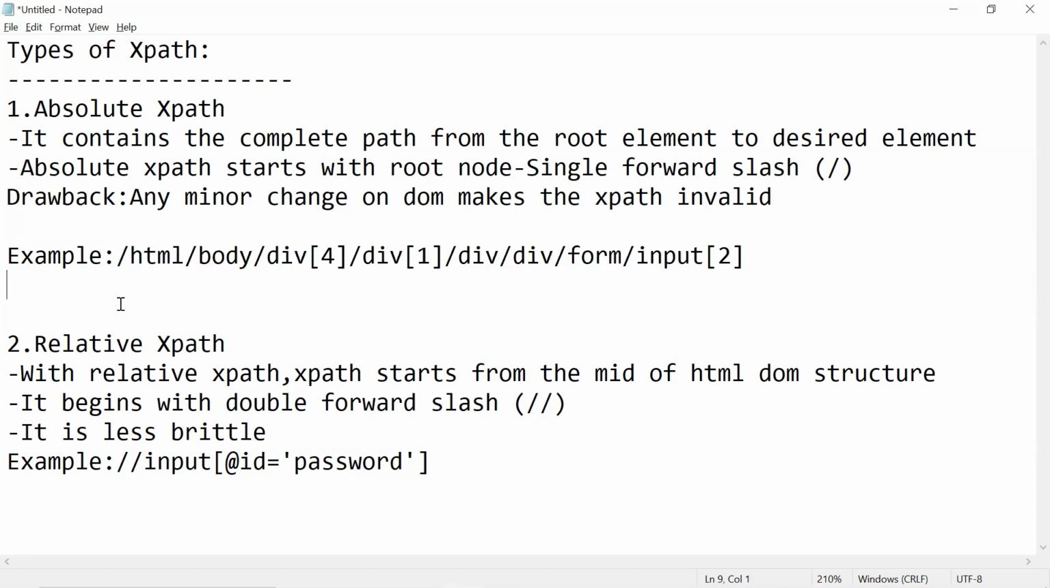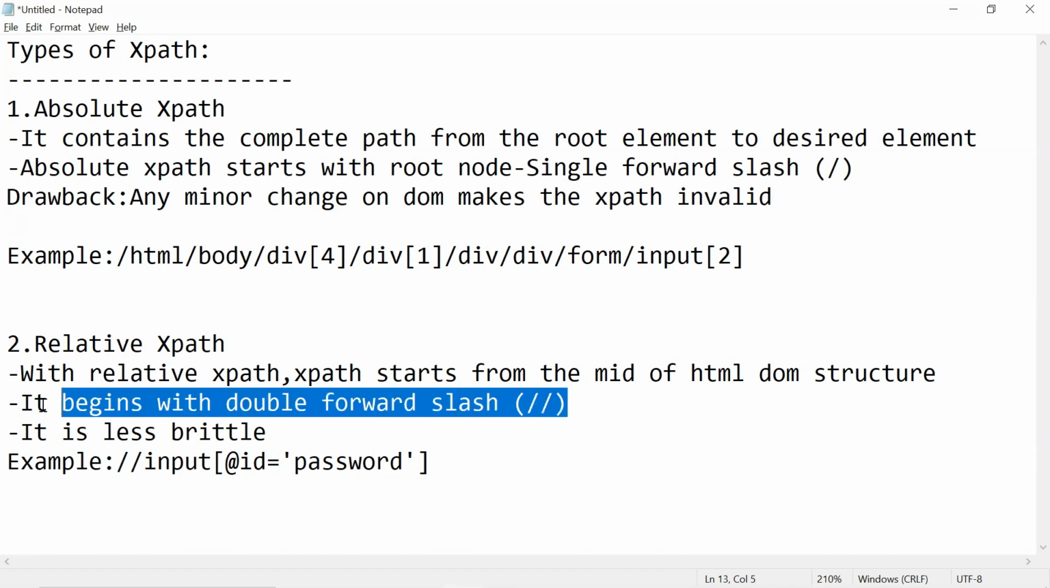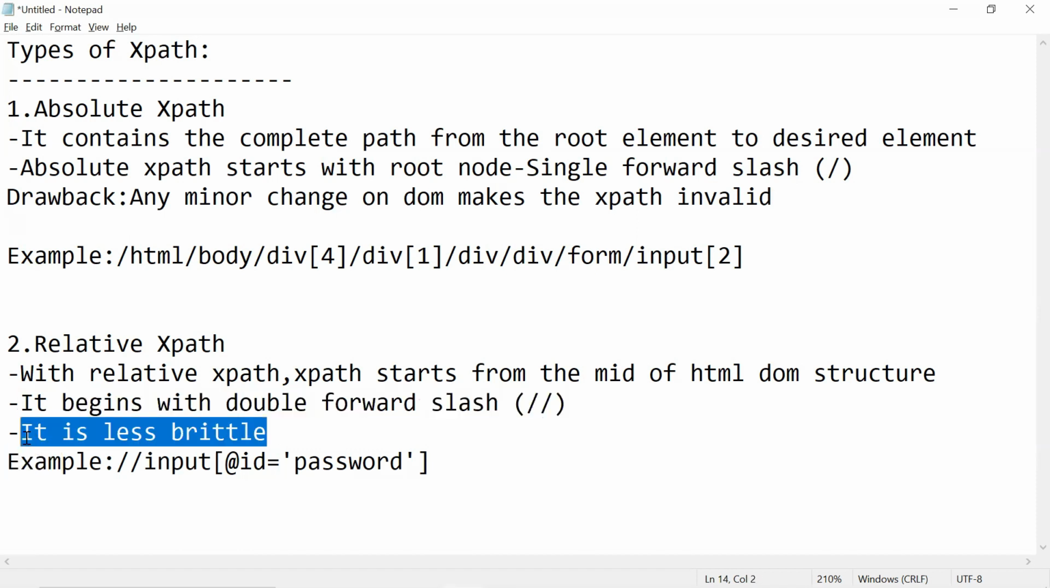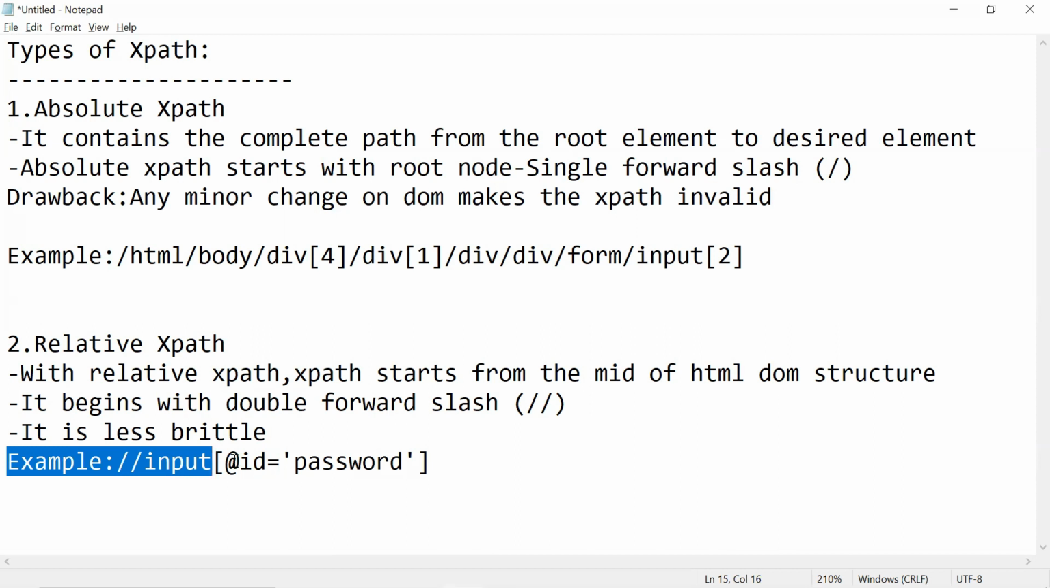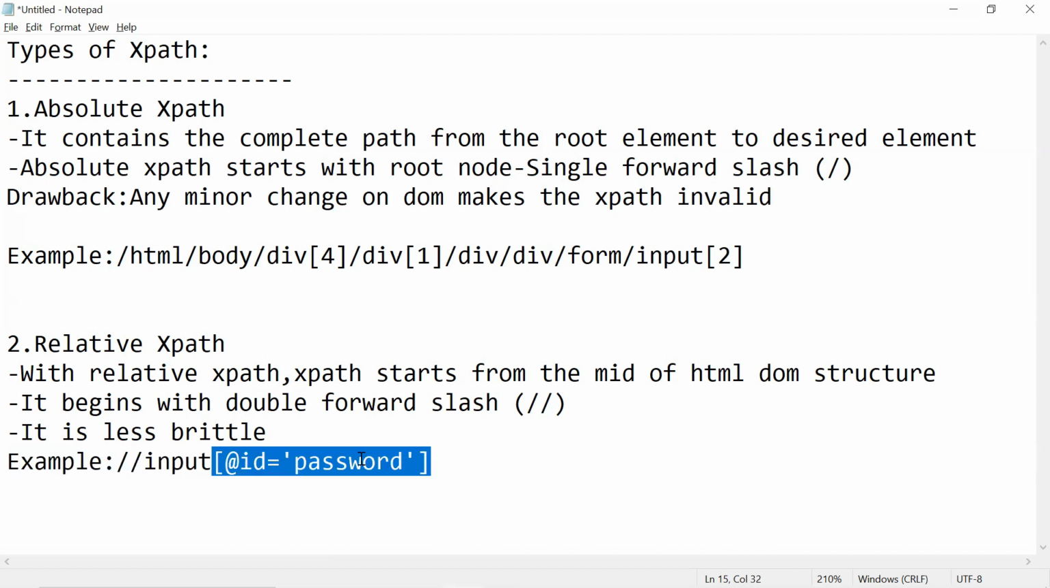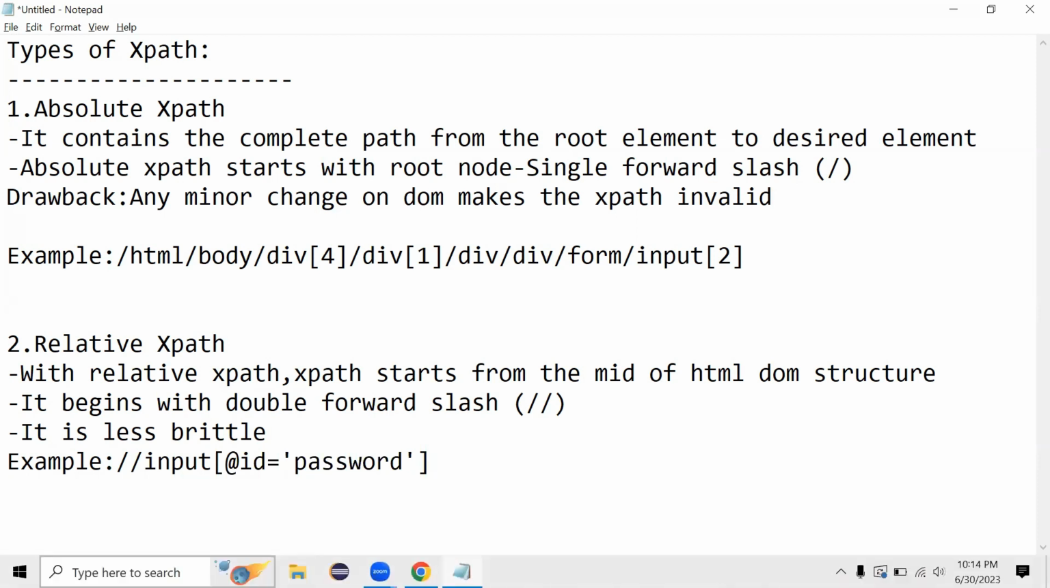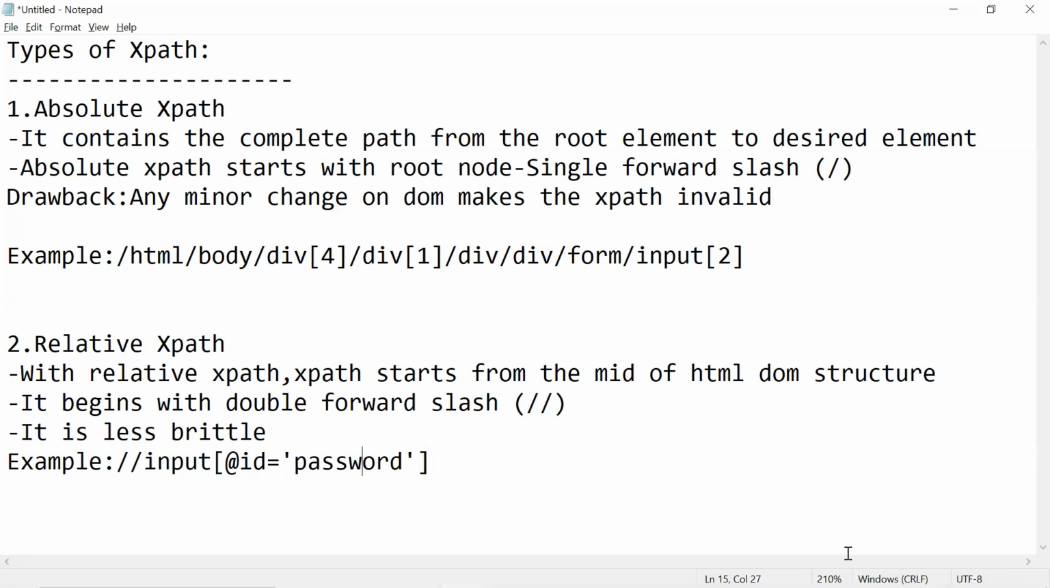So basically we mostly make use of relative XPath, which does not start from the root element. It actually starts from the middle of the HTML DOM structure, and it always begins with a double forward slash, right? It is less brittle, and whenever there is a minor change, it does not get impacted much, because it is not starting from the root element. This is the example: relative XPath will always start with a double forward slash followed by the tag, then we add the at-the-rate and the attribute name and the value, right? So let's go to the HTML DOM of any website and try to inspect them.